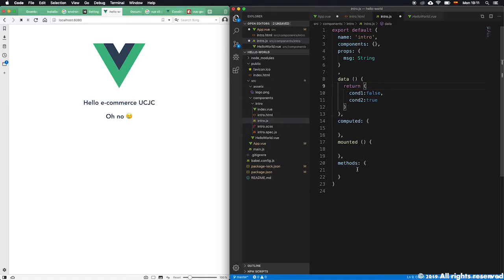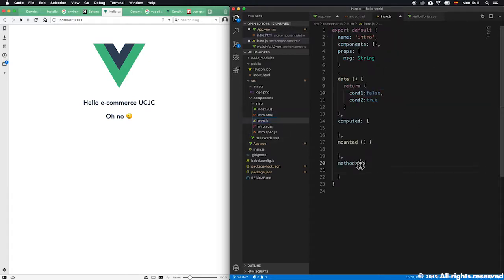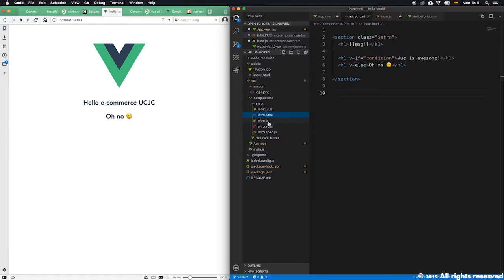The last part I will talk about with you is the method section. The method section will contain all the methods that we have to use in our programs. Now I will start adding these new functionalities to our HTML section. We always have to remember that we are between the JavaScript section and the HTML section.